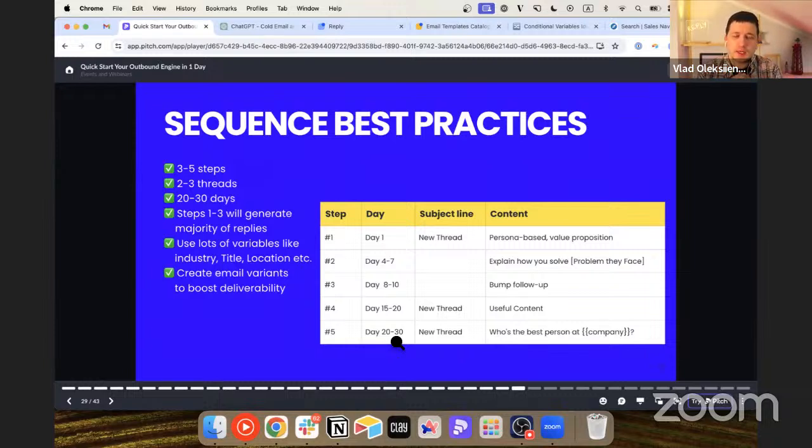So that's how you can protect yourself. And why? Because typically steps number 1, 2, and 3 will generate the majority of replies. With every additional email in your sequence, yes, you will generate replies, but they will be negative ones. And that's how you increase the chance that they will mark you as spam, because they'll wonder why you're sending so many emails, right? So stick to 3, maybe 5 steps max.